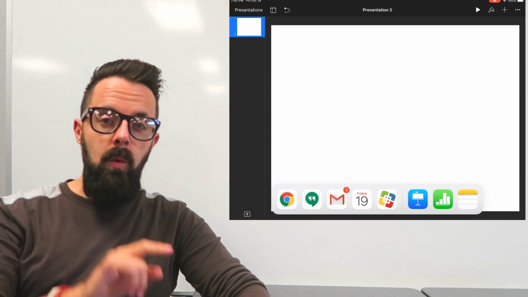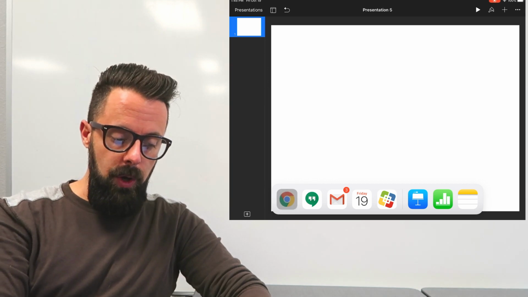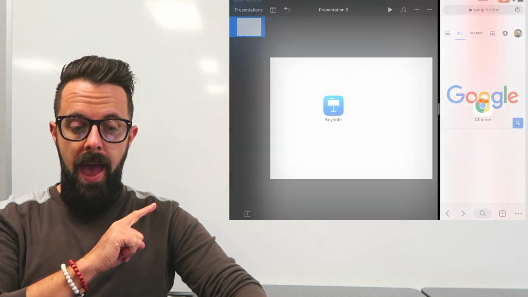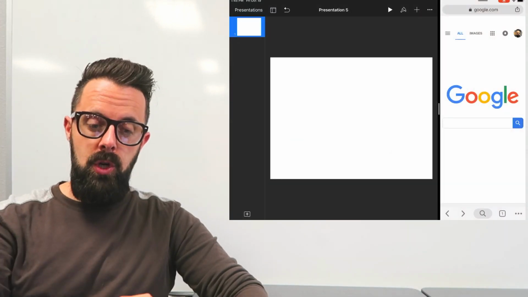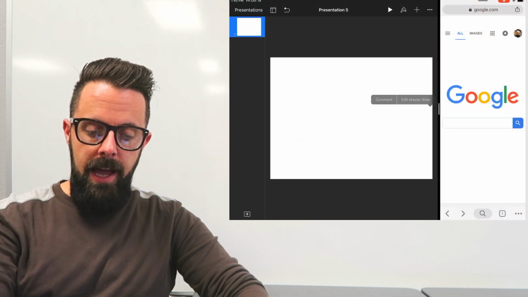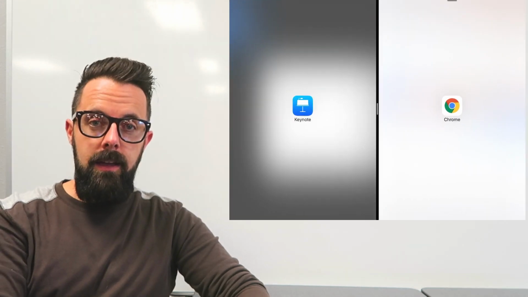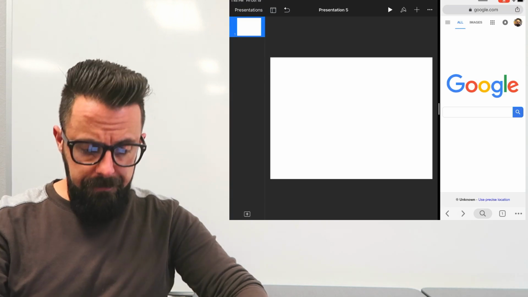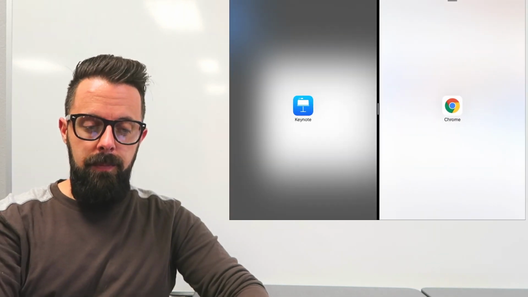Okay, now I'm going to want to dual screen with Chrome. So I'm going to touch Chrome and I'm going to bring it over to the corner of the iPad. So now I have a dual screen. The little bar in the middle allows me to touch and drag to make it either a full split or maybe I want one bigger than the other. Okay, so I'm going to go straight up 50-50.